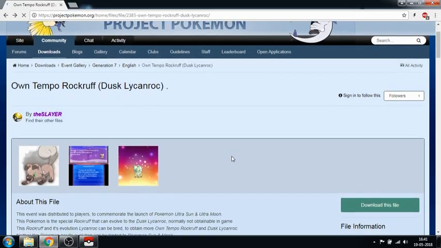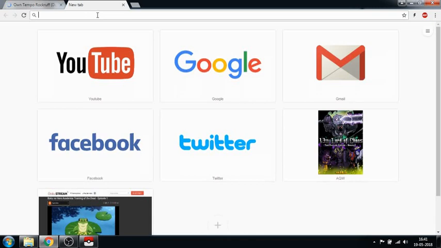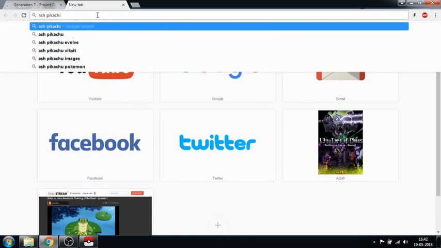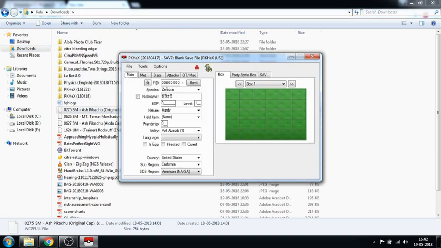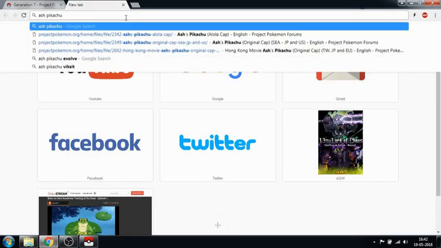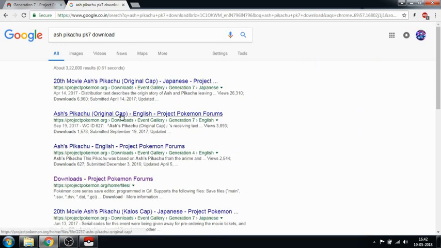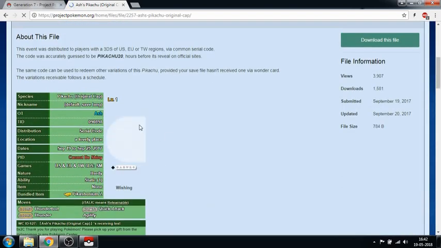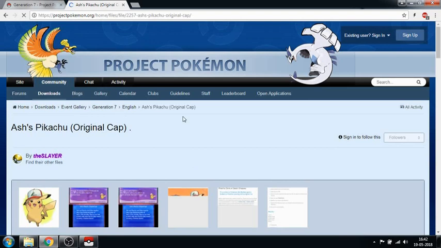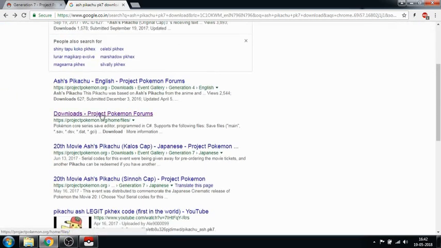And here, just click on Generation 7, or if you want, just type Ash Pikachu. Type Ash Pikachu PK7 download. Just click on that and it will take you here. See? Ash Pikachu original cap. You get this, level 1. Yep, mine was level 1. It did not have Pikachunium Z. You can still check for other things, like this one.